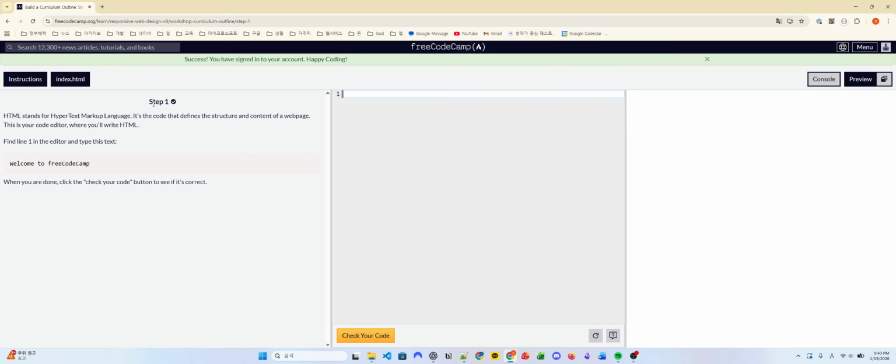On step 1, you're gonna learn about HTML. HTML stands for Hypertext Markup Language. It's the code that defines the structure and content of a web page. This is your code editor where you will write HTML. Find line 1 in the editor and type this text. Instead of typing, what I like to do is just copy and paste it. This is line number 1, so I copy this and paste it here. And that's it, right? When you're done, click the check your code button to see if it's correct. Then it says congratulations, your code passes.